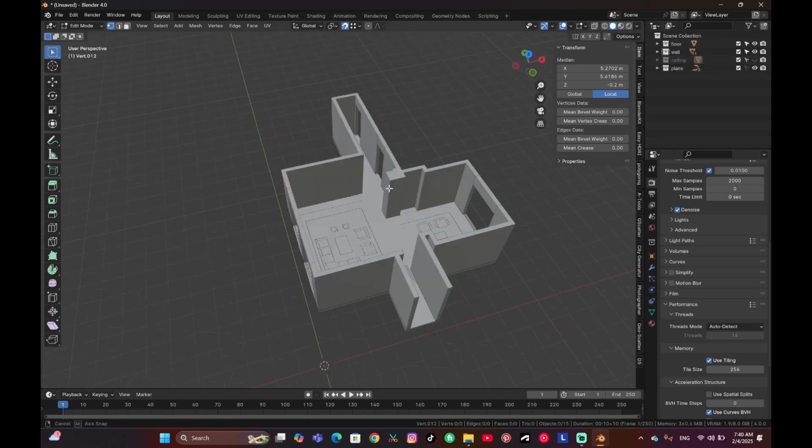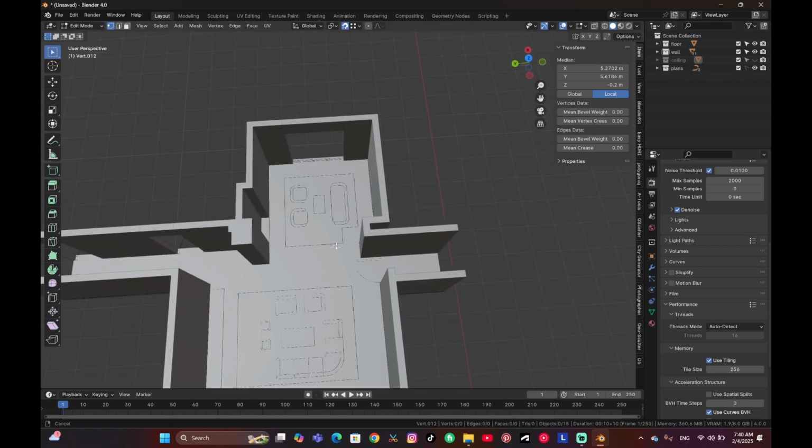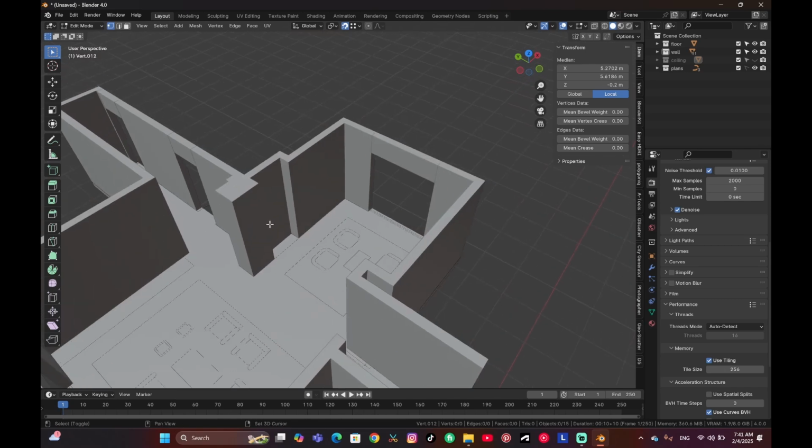And I'm going to hide it here. To add a little bit of details, I'm going to do a simple beam to make this place feel more functional.